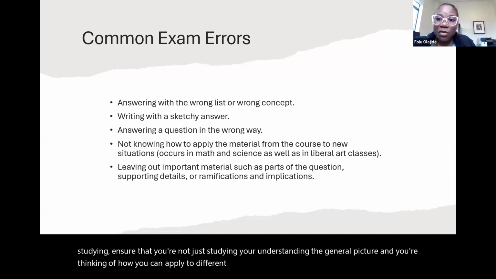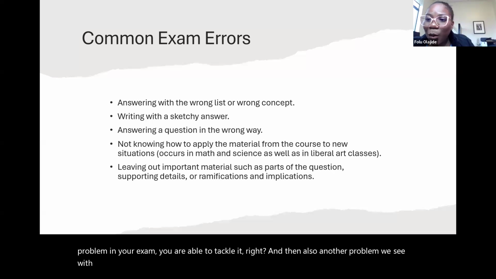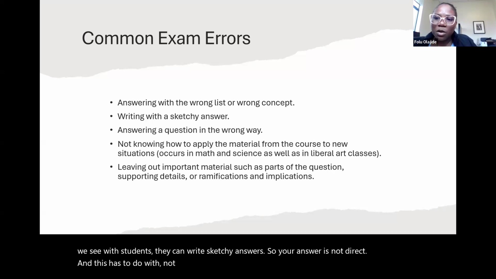Because that way, if you see a different problem in your exam, you are able to tackle it, right? And then also another problem we see with students, they can write sketchy answers. So your answer is not direct. And this has to do with note taking. If you're not taking proper notes, it will also affect how you answer questions.